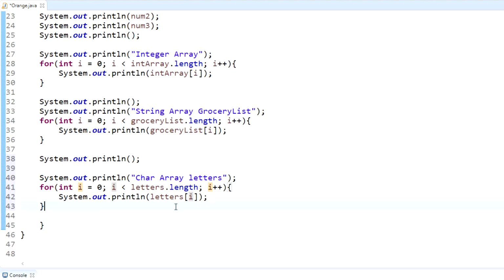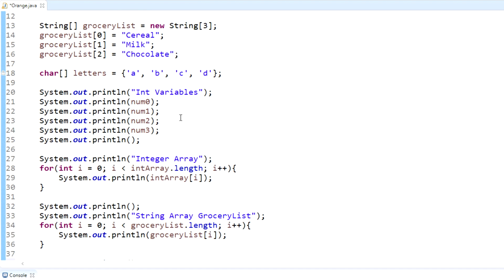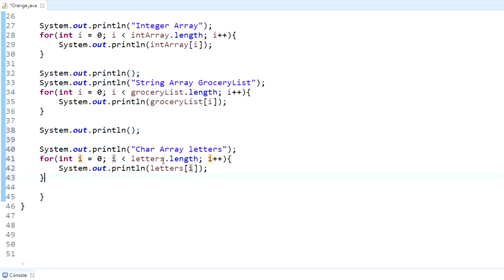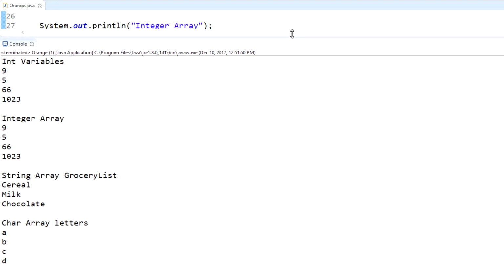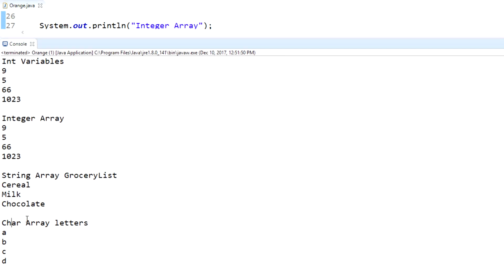So it's going to run through the first loop. It's going to display A. It's going to go again, B, C, D, and then at that point, i is no longer less than 4, so it's going to break out of that. So let's run that, and there you go. We have our character array too.